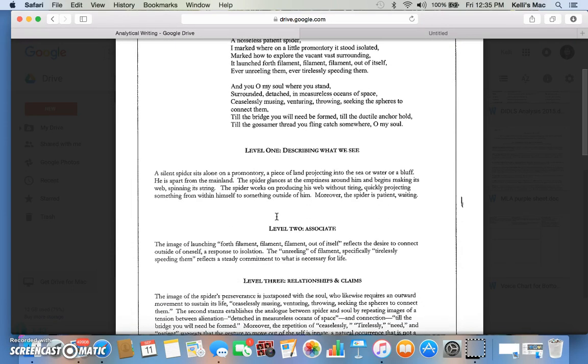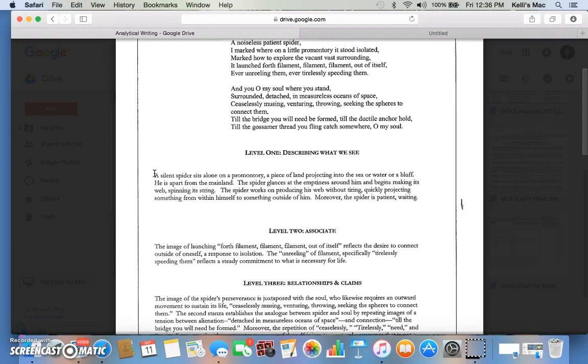So if you're just doing level 1 writing, if you're just describing, your writing looks like this. A silent spider sits alone on a promontory, a piece of land projecting into the sea or water or bluff, and he's apart from the mainland. The spider glances at the emptiness around him and begins making a web, spinning its string. The spider works on producing his web without tiring, quickly projecting something from within himself to outside of himself. Moreover, the spider is patient and waiting.